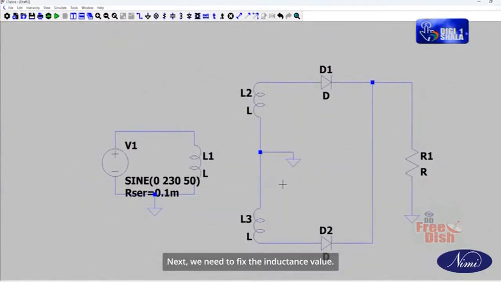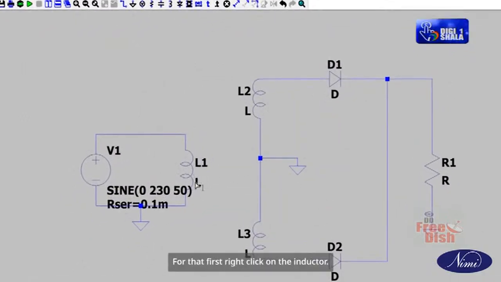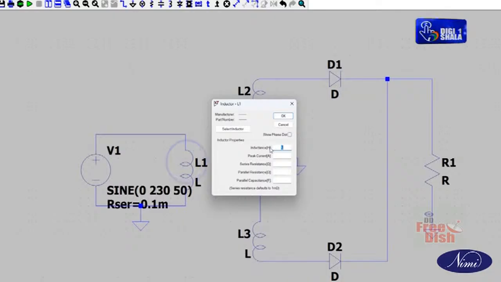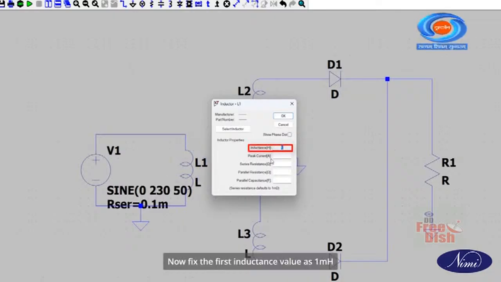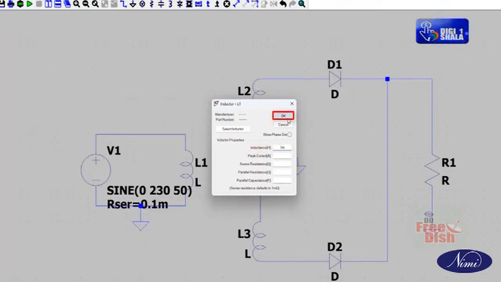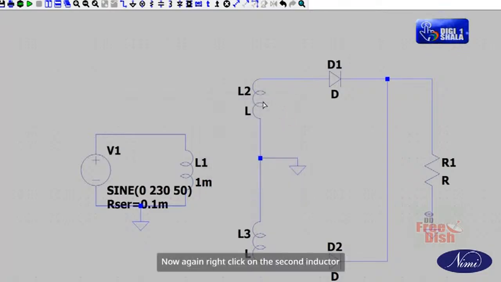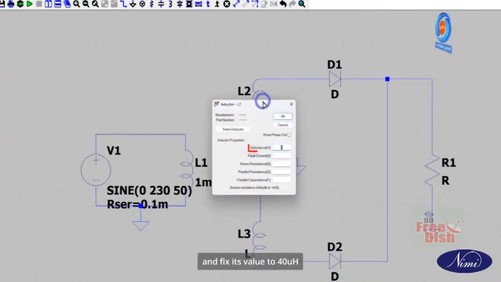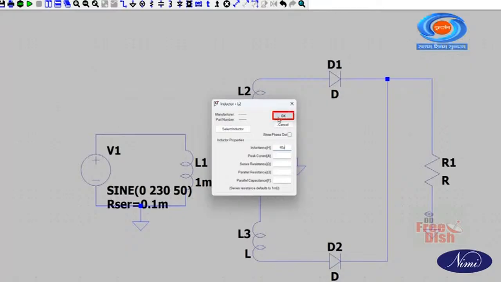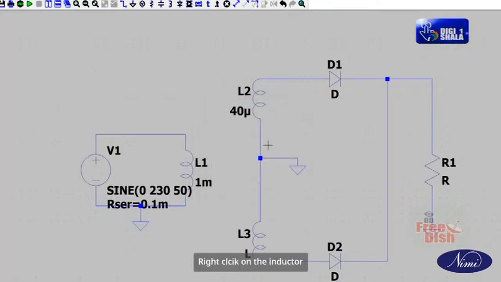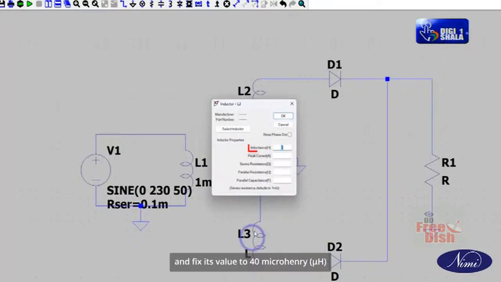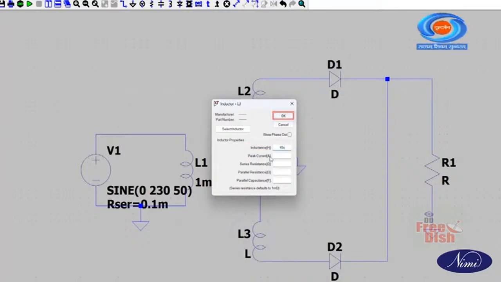Next, we need to fix the inductance value. For that, first right-click on the inductor. Now fix the first inductance value as 1 millihenry and click OK. Now again right-click on the second inductor and fix its value to 40 microhenry and click OK. Right-click on the inductor and fix its value to 40 microhenry and click OK.